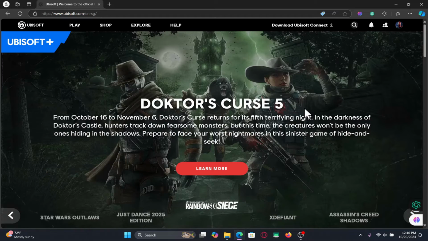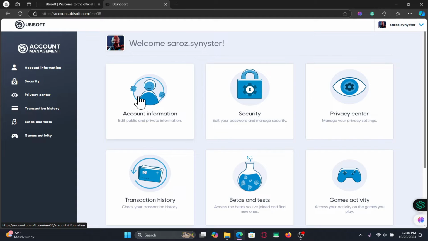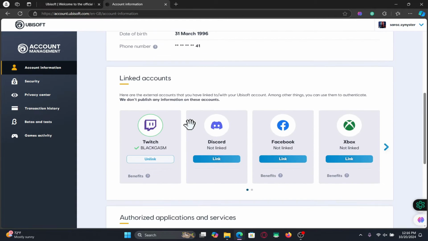After logging in, if you wish to connect your Xbox account with Ubisoft, just click on your account icon once again and then click on Account Management. Now from the Account Management page, go ahead and click on Account Information, and now if you scroll down, you will see the various different linked accounts option.